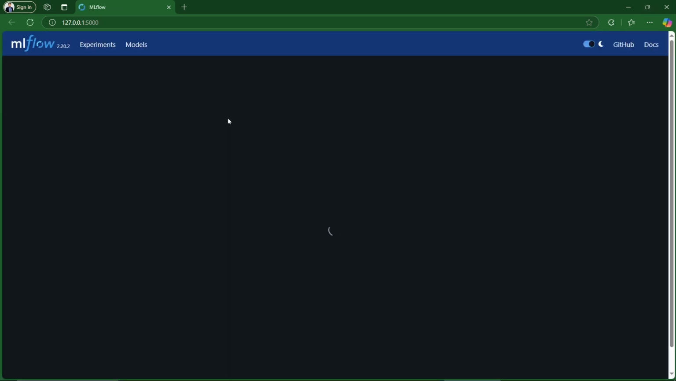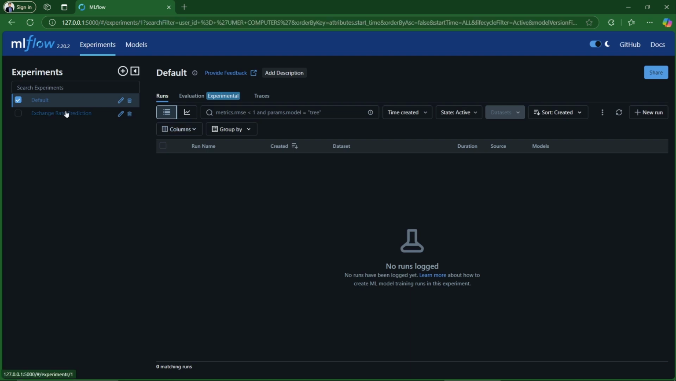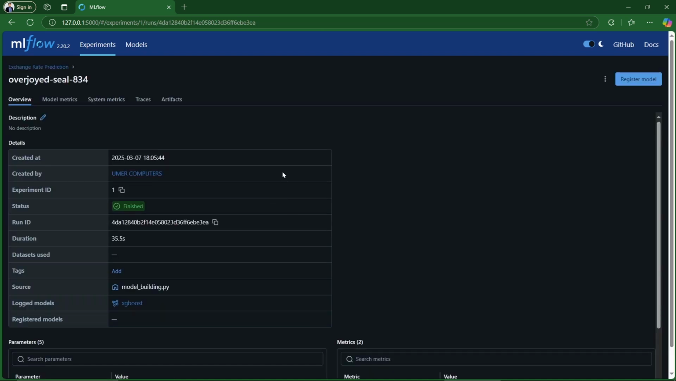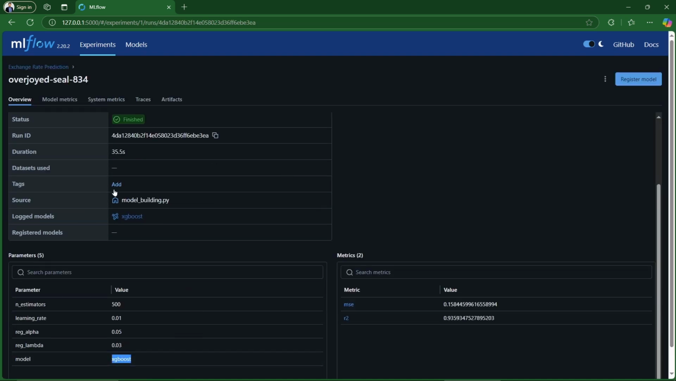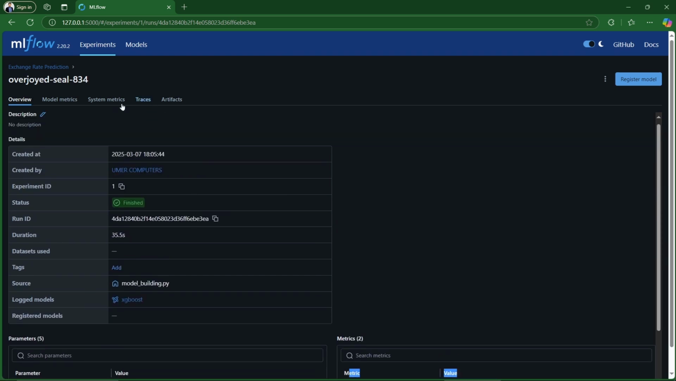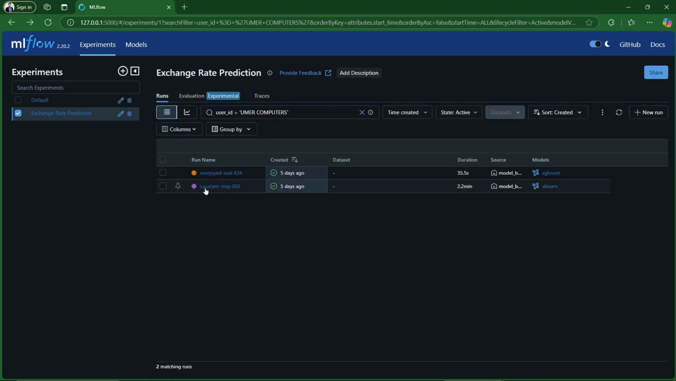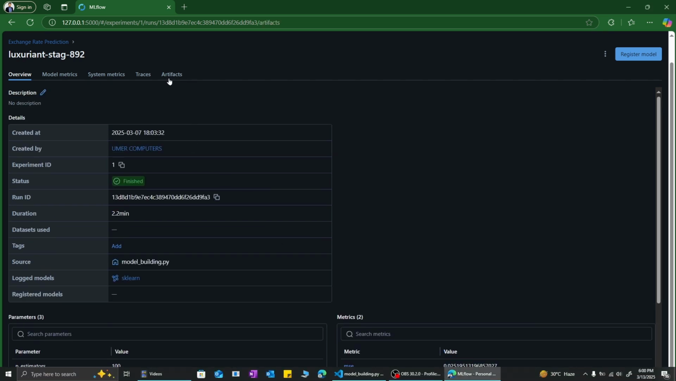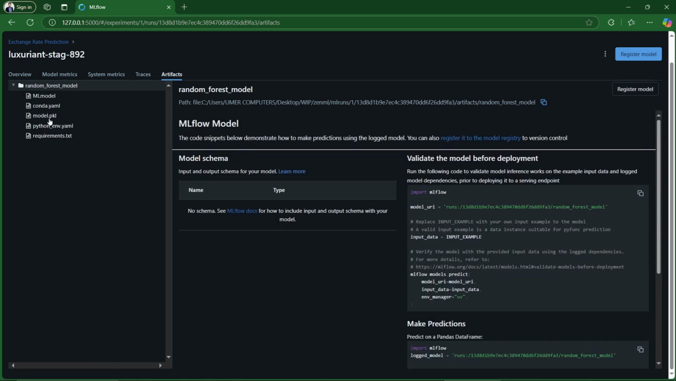As you can see, an interface here, and this one is our experiment name, exchange rate prediction, and these are two models. The first one is the XGBoost, and these are the parameters that I defined, and these are the metrics. Alright, and the second model is obviously the random forest regressor, and these are the parameters, and these are the metrics. Alright, MSE and R square. I can go into this section and see the model here, the model.pickle. I can also run inference on the model.